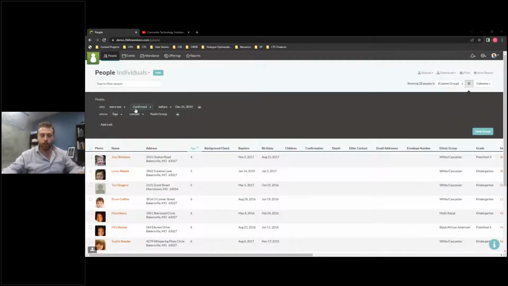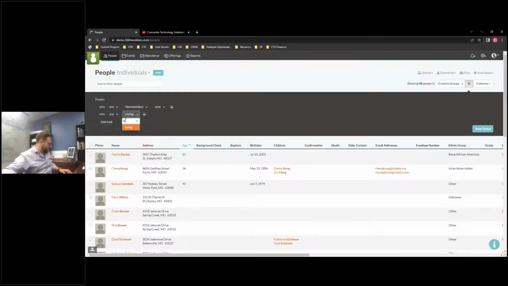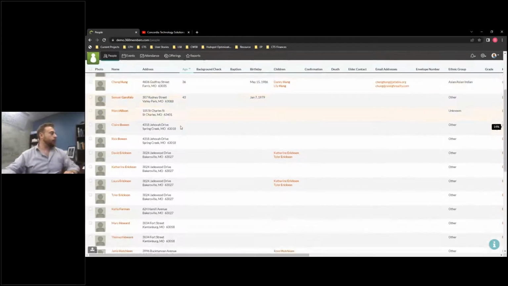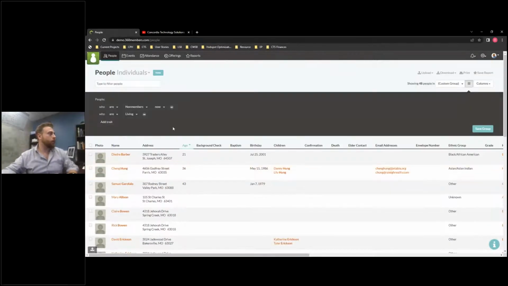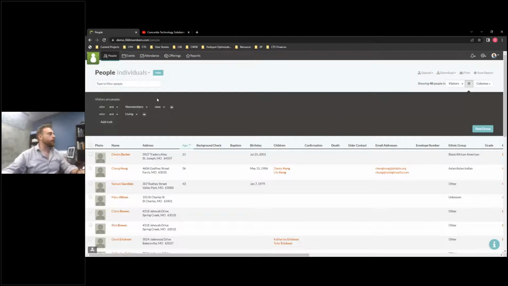Let's try this one more time. Let's see here, that are non-members, and we want to filter and make sure they're still active in our congregation. Look at this, so we have a pretty sizable list here. So let's go ahead and save that group. So we're going to name them as visitors and save that. So now we'll see here, visitors are people who are living, non-members, active in your congregation. So we're going to save this and come back to this later.